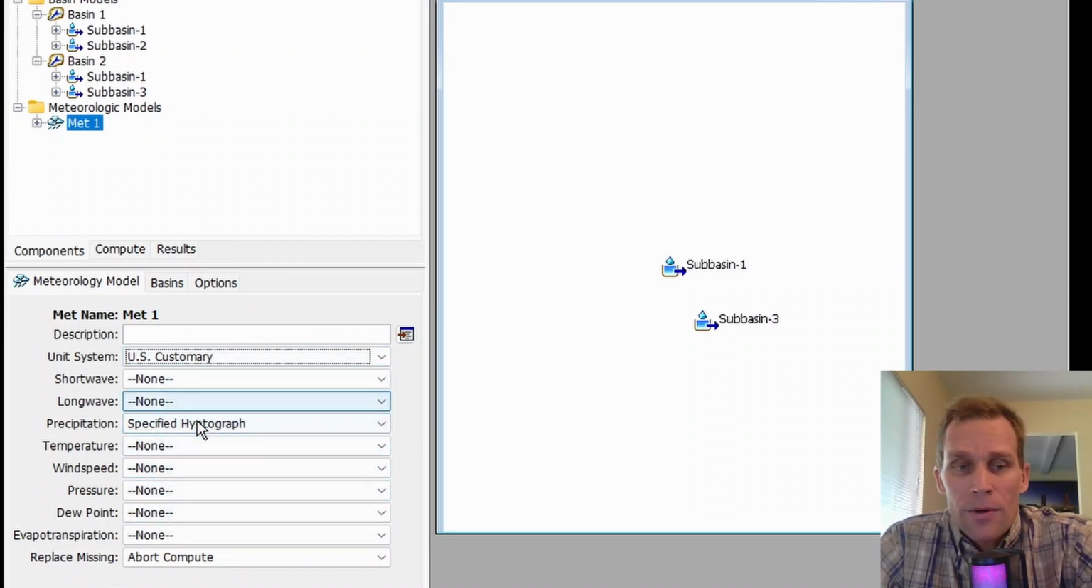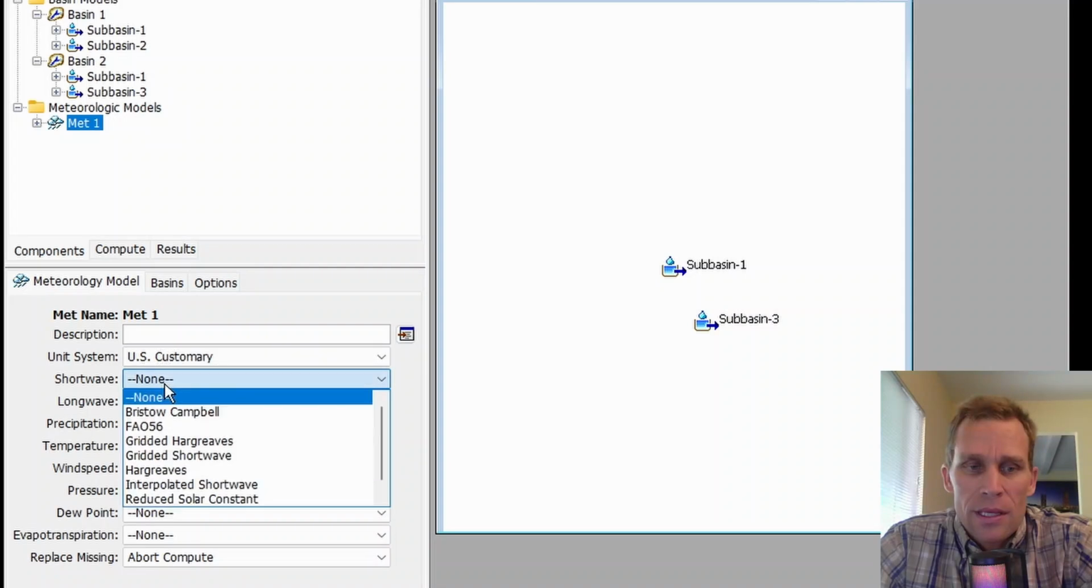If different parameters are set, and those values are set using a set unit system and then saved, and the unit system changes later on, then those values and parameters will appropriately be converted and updated to the new unit system. Next field down is shortwave radiation. This is set to none by default.